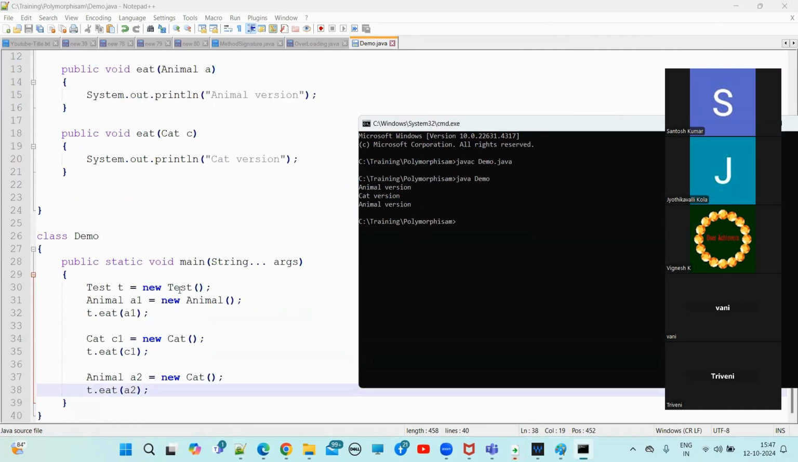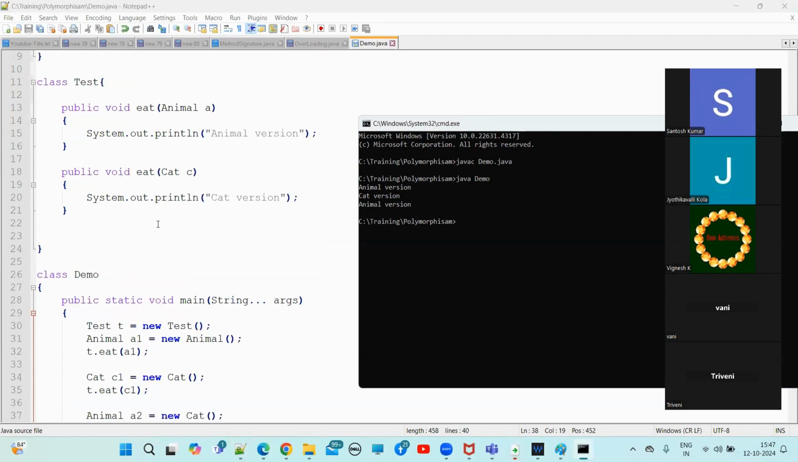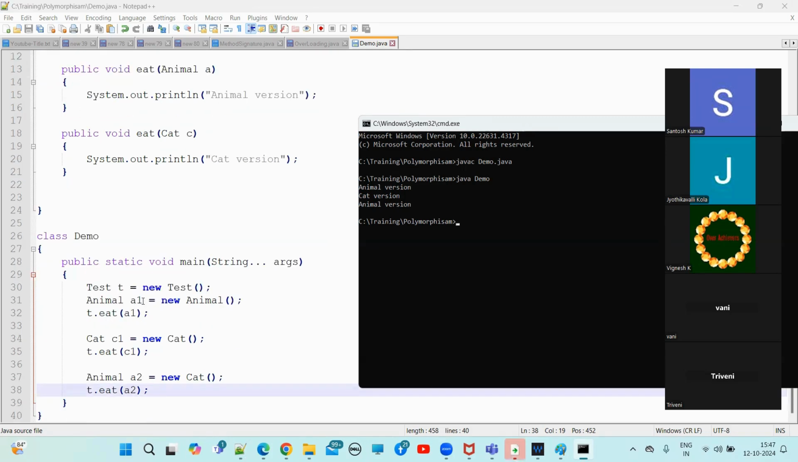See here, first of all, Test t is equal to new Test, Animal a1 is equal to new Animal, t.eat of a1. Here what are we passing? Animal type as an argument, an Animal object. Now, which method will execute, guys? Based on the method table we already discussed, in the Test class we have 2 overloaded methods. The first method takes an Animal object as an argument value. The second method takes a Cat object. So first we are passing an Animal object, so directly this method will execute. That's why Animal version.